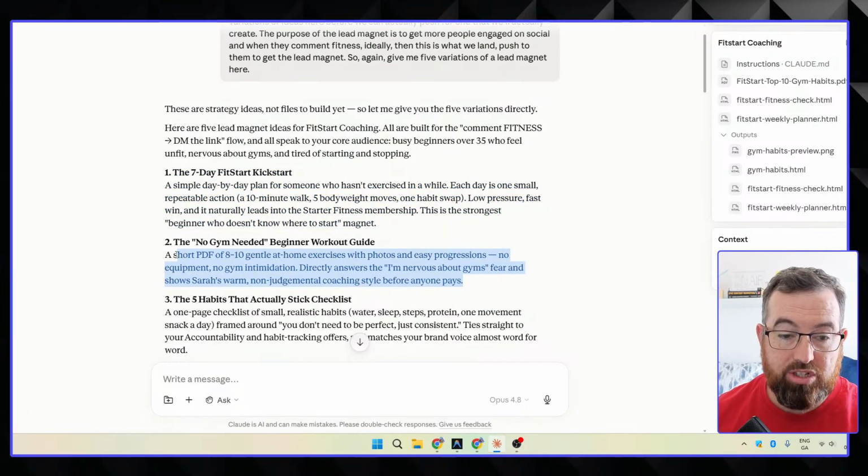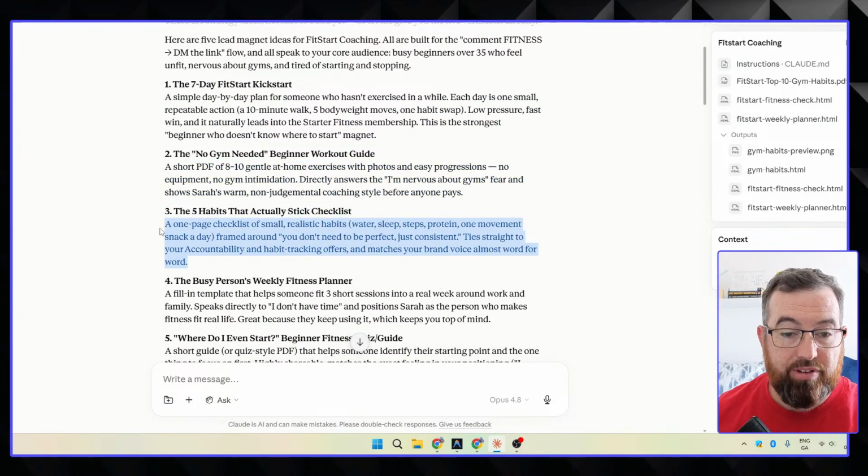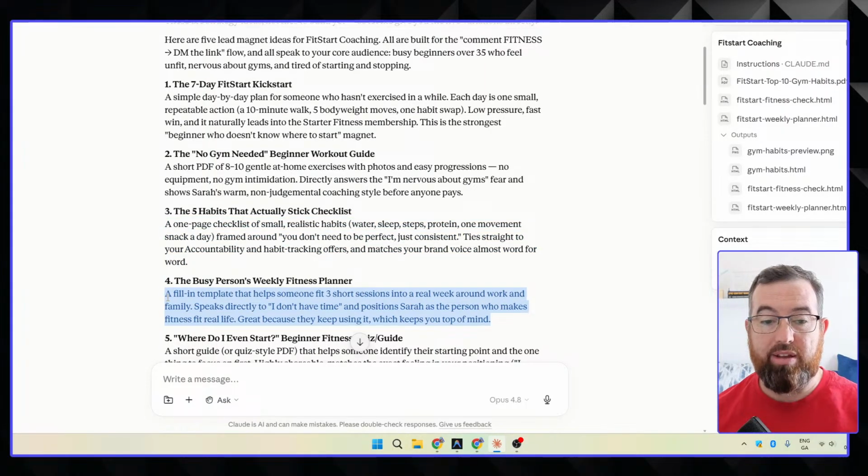Number 2, you can see the gym needed beginner workout. The 5 habits that actually stick. And again, we have another, the busy person weekly fitness planner.